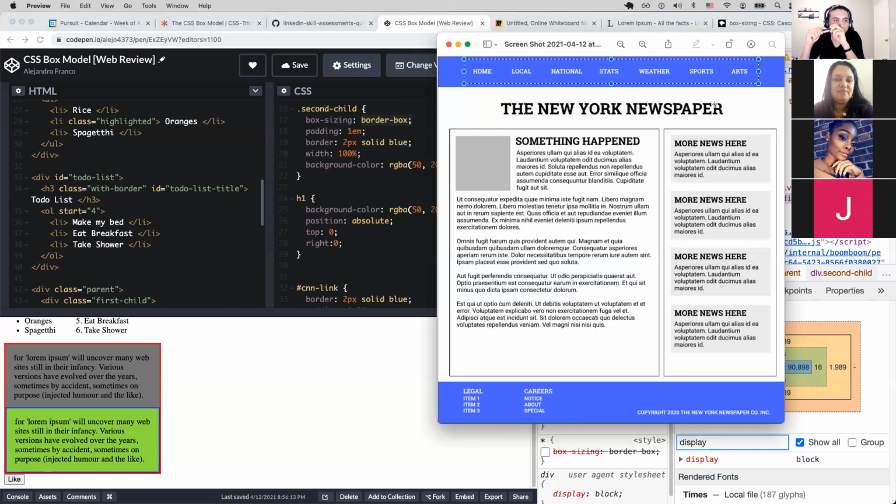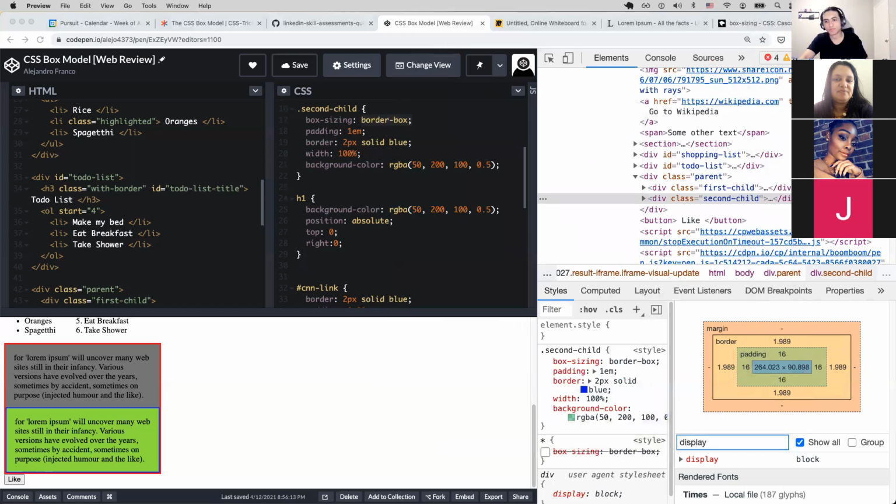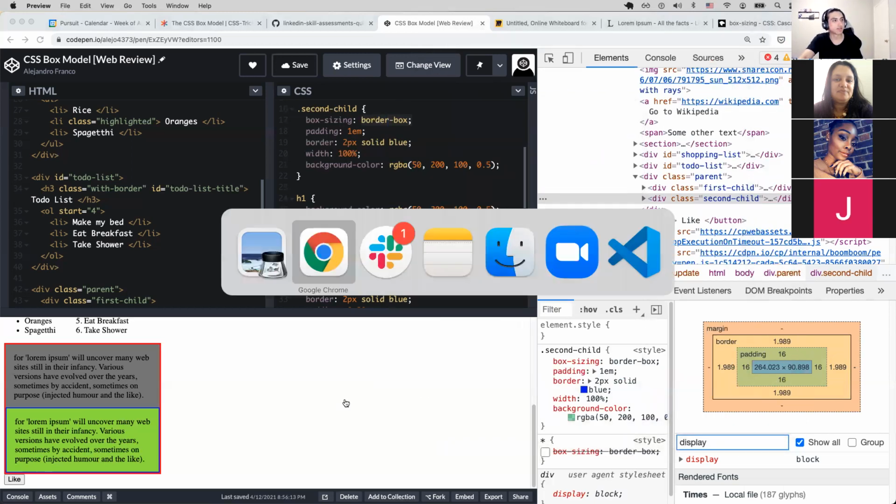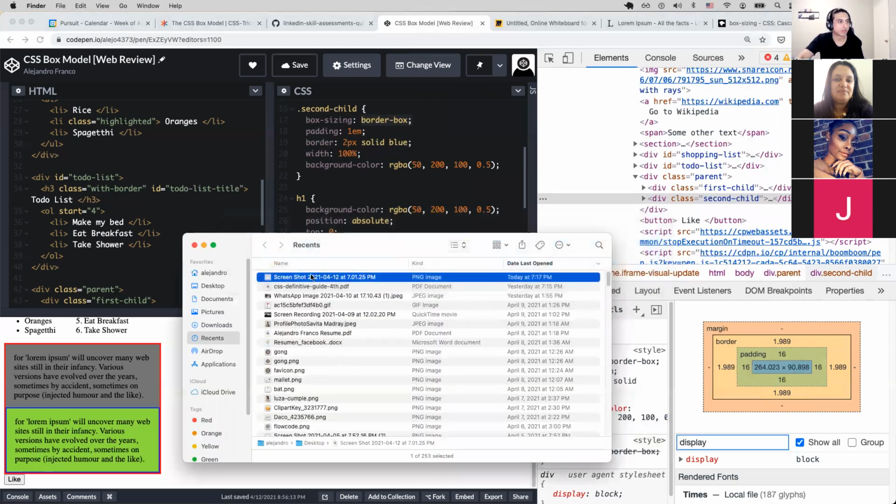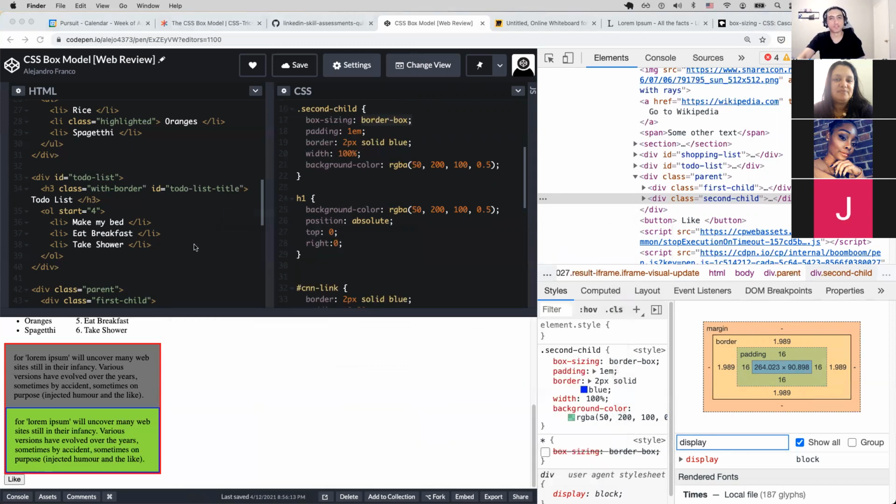The exercise was going to be to recreate this page. Basically, I'm going to send this screenshot in the chat. I would recommend you still do it to test out, and then let me know if you run into any issues. Again, with the constraints of you cannot use grid, you cannot use flex.